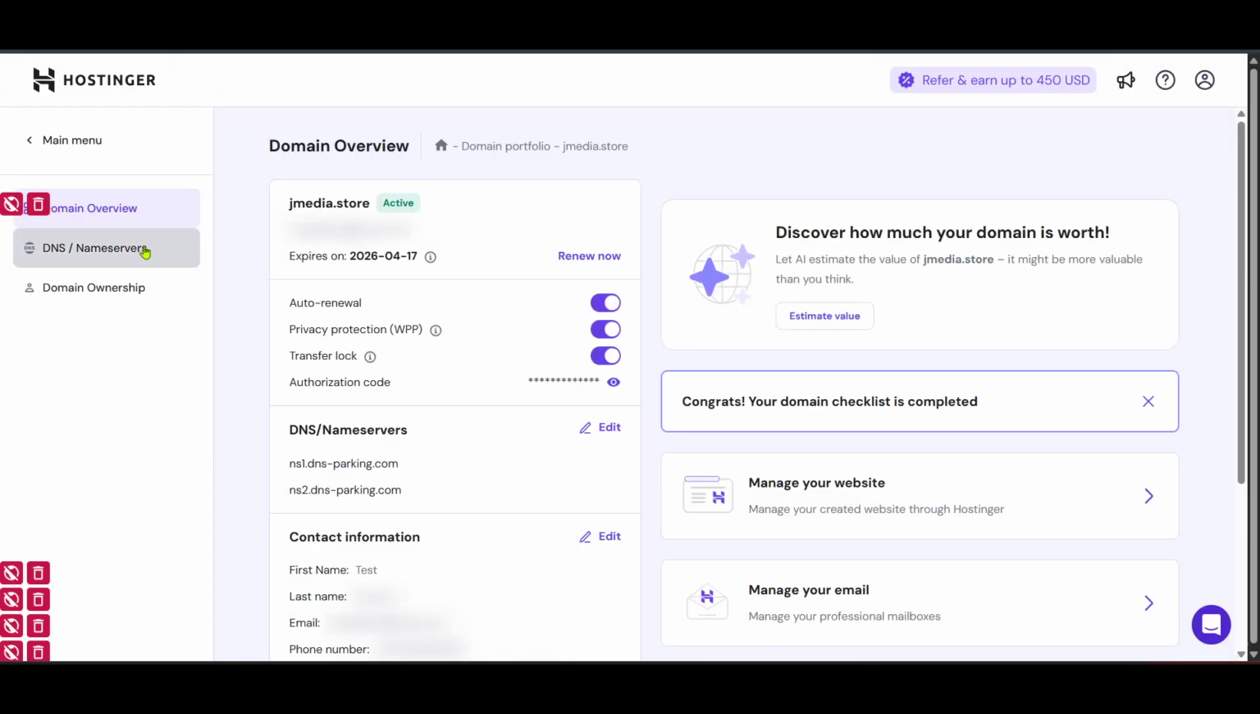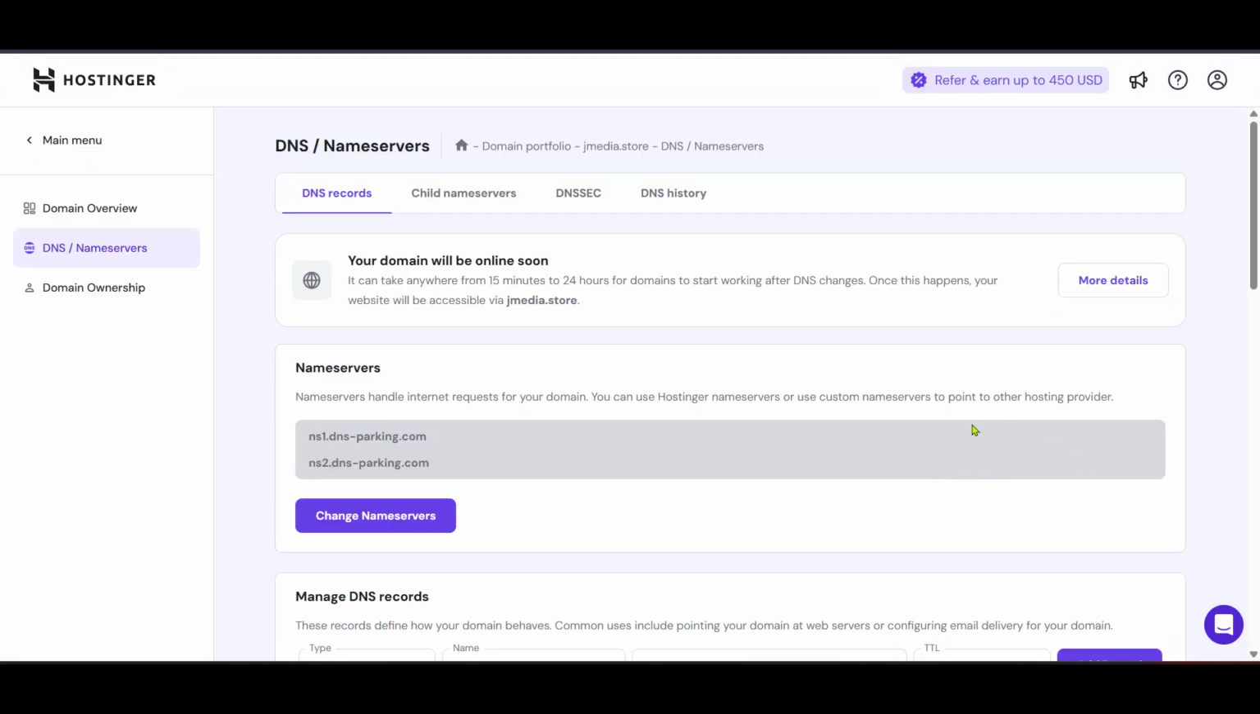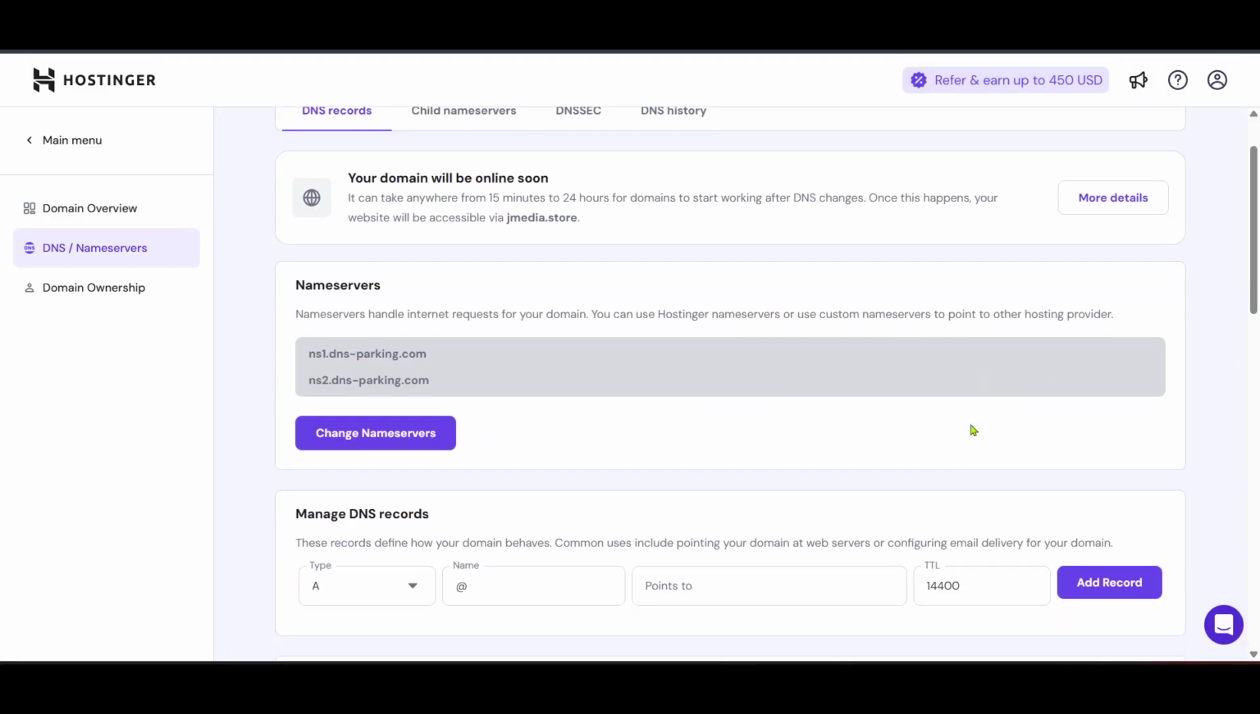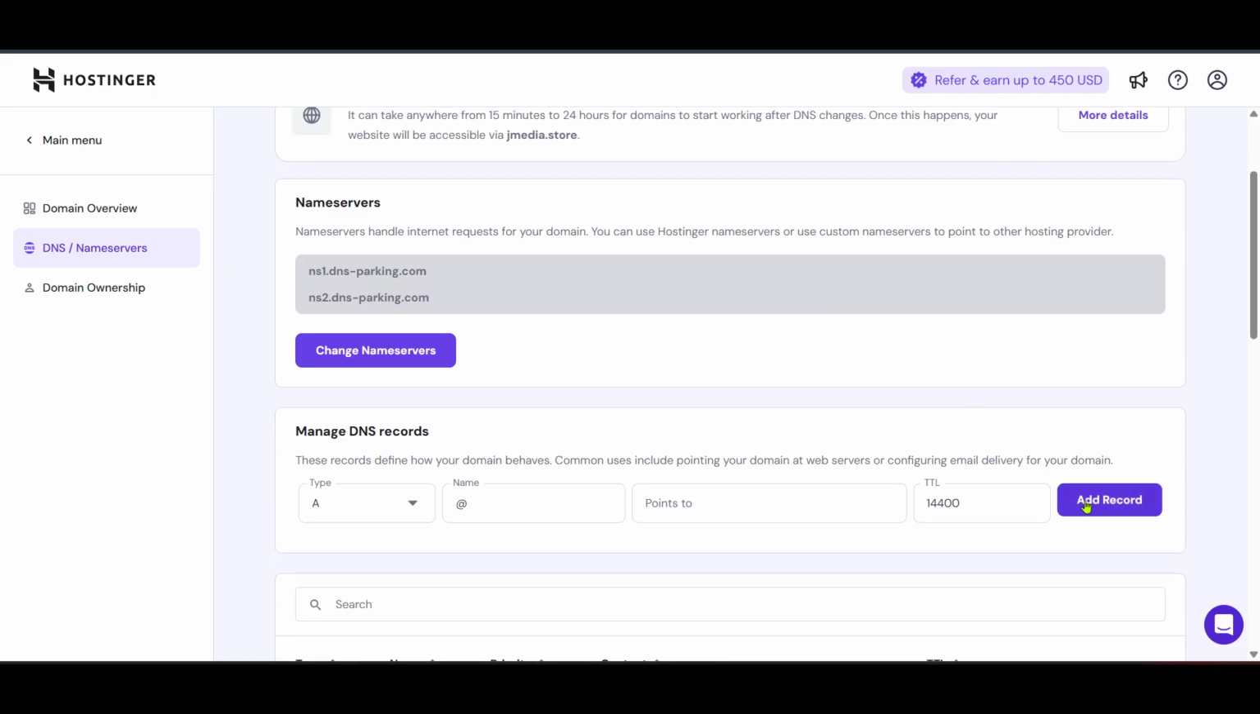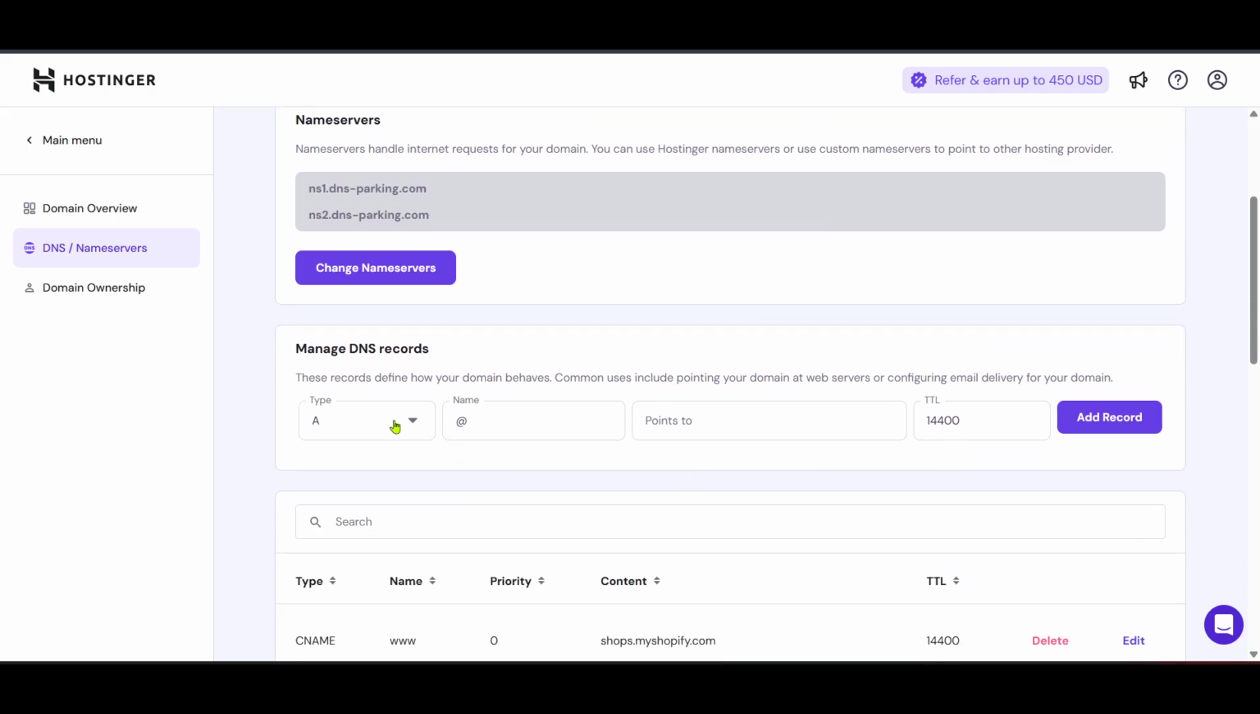Moving forward, we want to look for DNS/nameservers. Clicking on this will show you the DNS records associated with your domain. DNS, or Domain Name System, is a critical component that translates human-friendly domain names to IP addresses, which computers use to identify each other on the network. Here you need to locate Manage DNS Records, which is possibly just a click away.